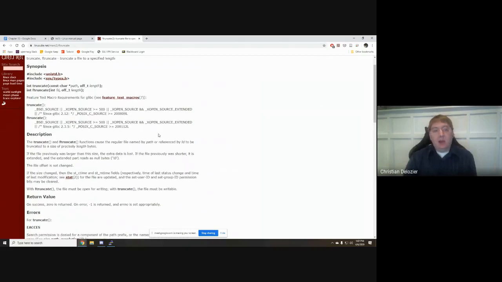There you go. So in this case, we either have a file descriptor that comes from the open system call and a length, or we have a path to the file and a length. Either way, we're just reducing this to a specific length. So ftruncate allows us to, instead of just zeroing it out, give a new specified length that we would like the file to be, and it will truncate it to that size. If it was larger, it loses any data that was past that size. If it was shorter, it extends it with a bunch of null bytes.